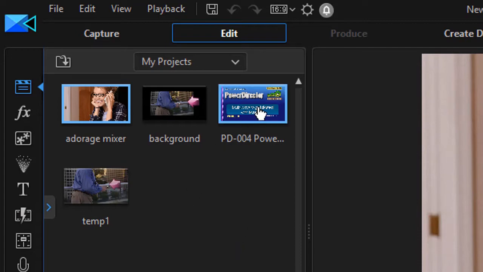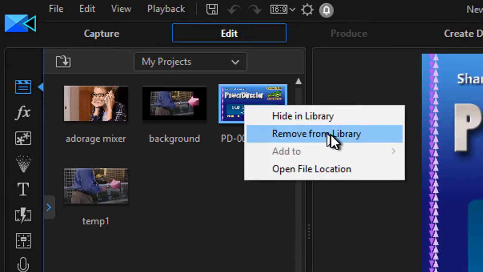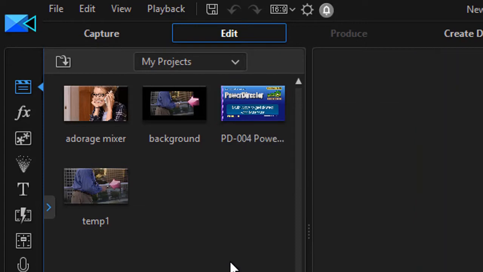Now, if I want something not to appear in this list again, I simply right-click and click Remove from Library. If I choose this option, it will be gone not only from the screen, but in case I want to load this in the future, it will not show up. Now, if I reload the project manually in PowerDirector, then this will reappear. Or assume you work on 4 projects in the next 2 weeks. Those 4 will be added to the list. That's how it's populated and depopulated.